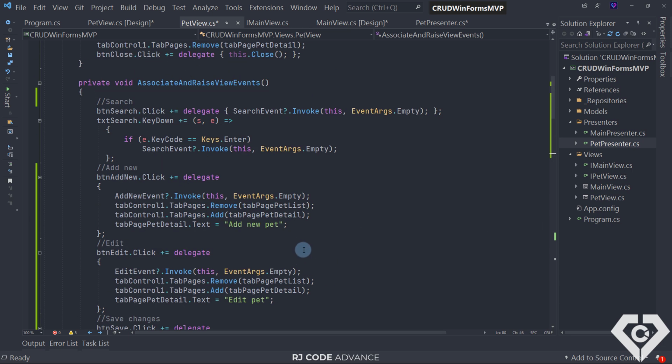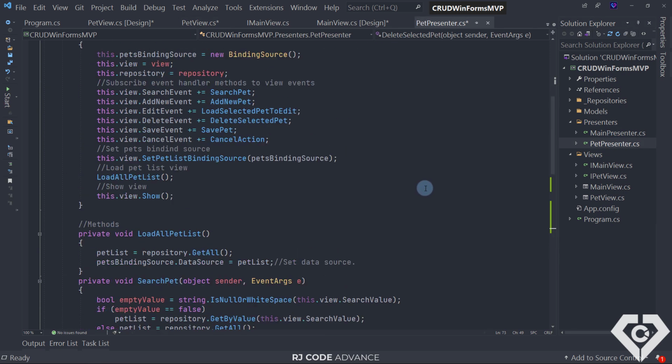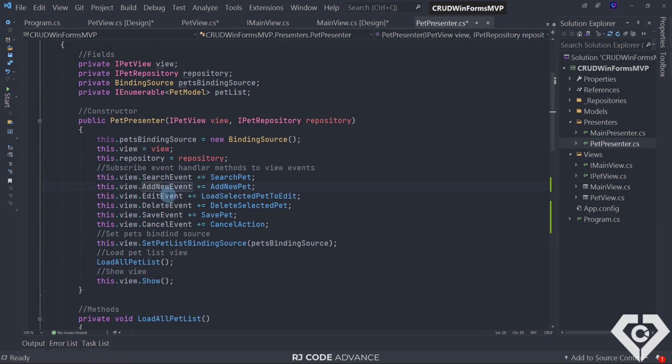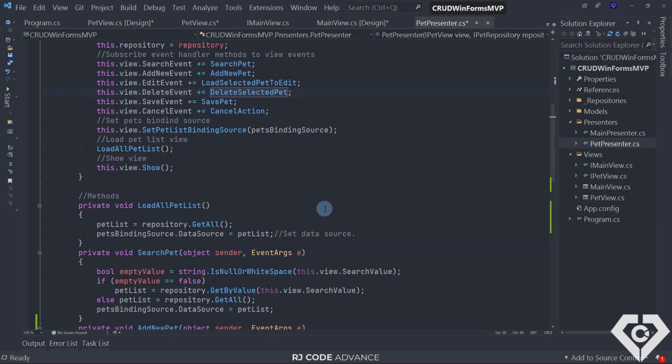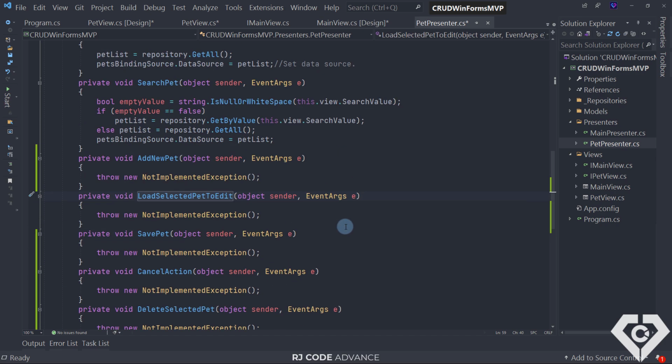Now we'll implement the event handler methods, that is, what the app should do when the add, edit, or delete event is raised. To do this we go to the Pet Presenter class. In the first part of the tutorial we subscribed to the events of the view. For example, the method load data of the selected pet to be edited is subscribed to the edit event. Now we will implement these event handler methods. That is what is going to be done when the event is executed, as I mentioned above.